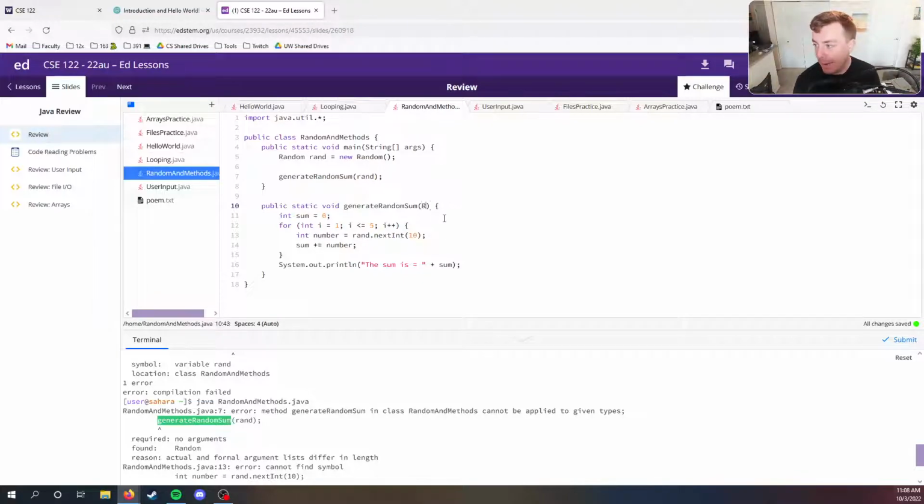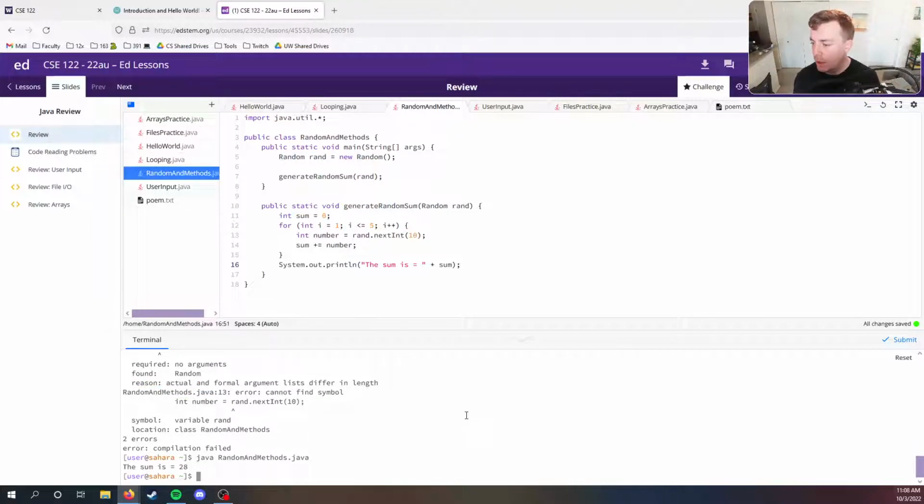So in this case, to make it match, I'm going to say it takes a random variable, and we'll just also call it rand. But note that this is a completely different variable. It has a different scope. You can call it something else if you wanted to, and changing it rand does not necessarily change anything in main. Also, if I run this now, this now says the sum is 28.